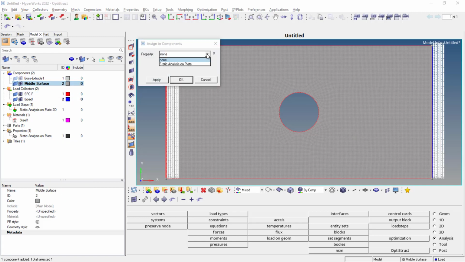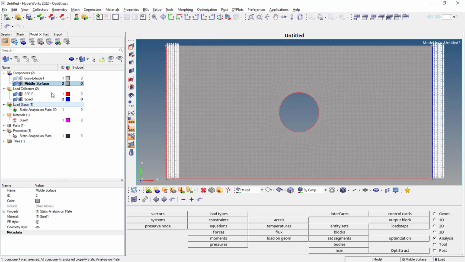Just select this property drop down. You can use the static analysis and plate, and apply. So you could see for this property, the material got assigned. Well, if you want you can delete this, but right now I would recommend you to keep it here only. So we are done with all the steps here.